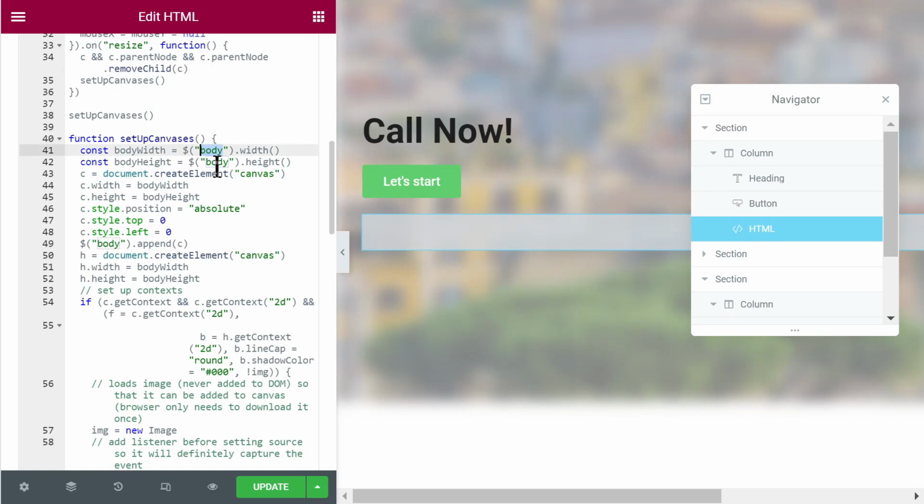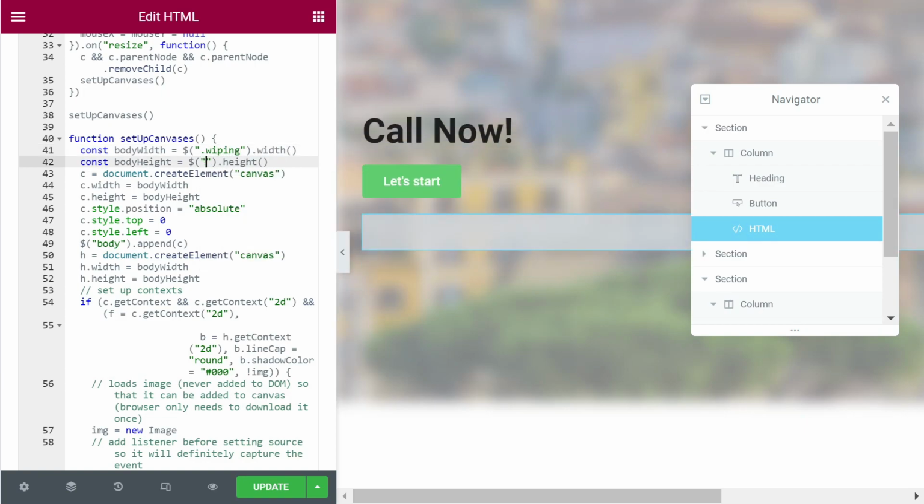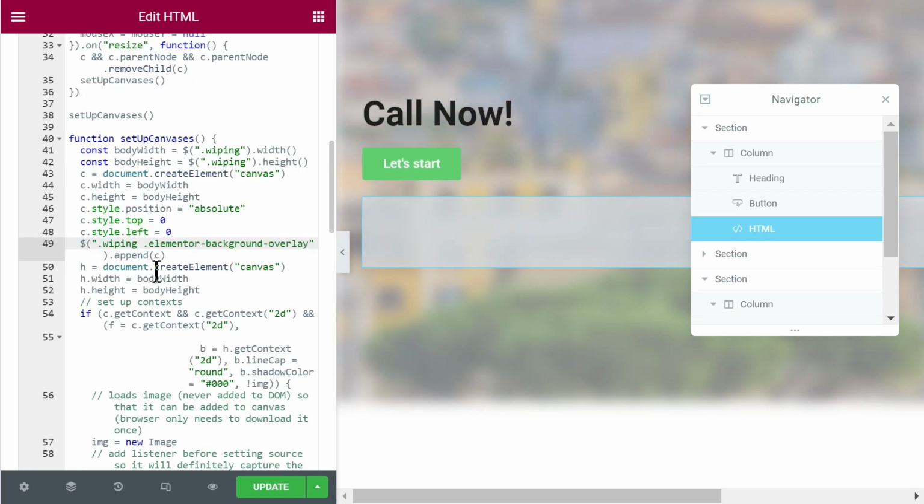Yeah, so this also we just want when it's the wiping. So wiping. Now, of course, all variables don't really have a proper name, but let's fix this later. So body append. Okay, so here is where they append the canvas. Let's append it to the background overlay.